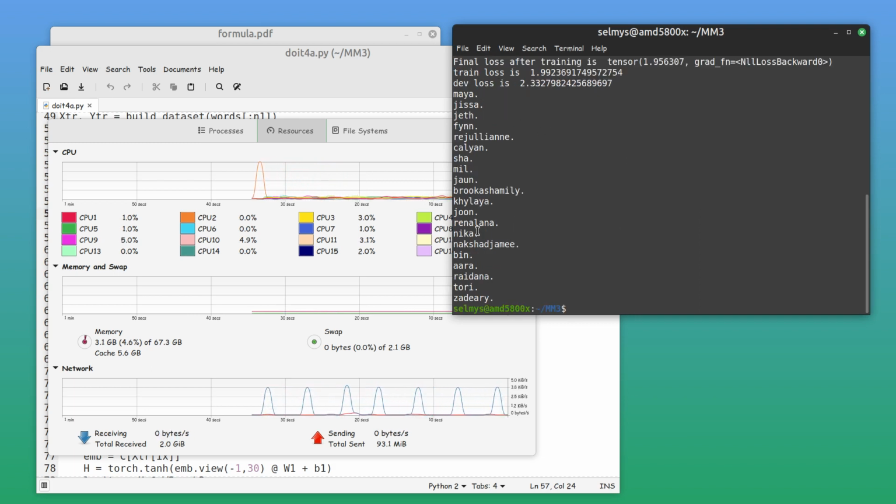And our names come out to be not too bad, like Maya or Finn, Kalyan Shah, June, I don't know, this name here, Brooks Shamley, maybe, or Kaileya, June. So some of the names are not too bad. Tori, I'm surprised that might be in the original list.